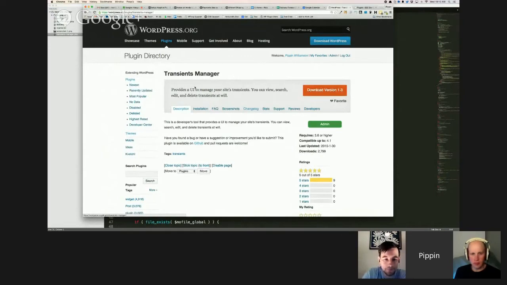So Transients Manager is a plugin that I wrote that's a developer tool. It's designed to allow you to manage the transients that are stored on your site. Okay, what is a transient? A transient is a database option. It's something that's stored in the database that for all intents and purposes is good for caching data in a kind of a pseudo cache.